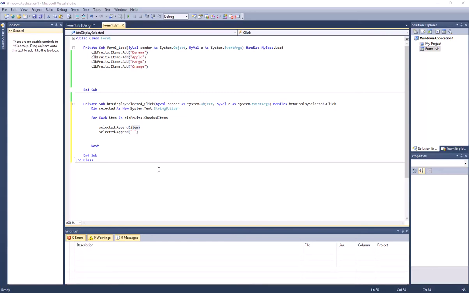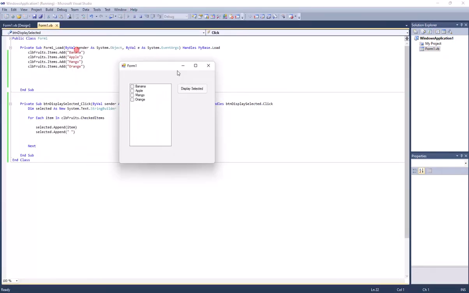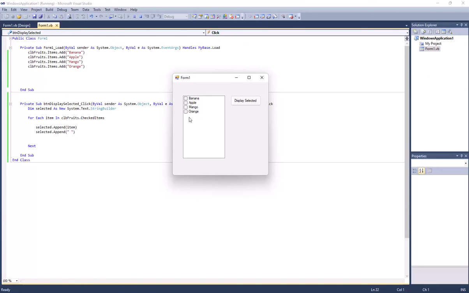Let's try. Let's run. We have here the four fruits. If I click banana and orange, and I click display selected, ba't walang lumabas? Alam ko na kung bakit walang lumabas, kasi hindi pa naman tayo gumamit ng message box.